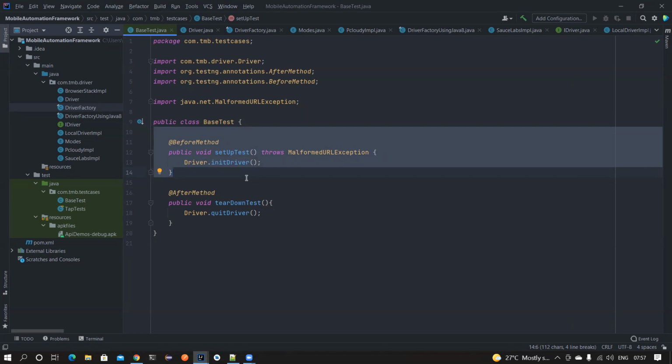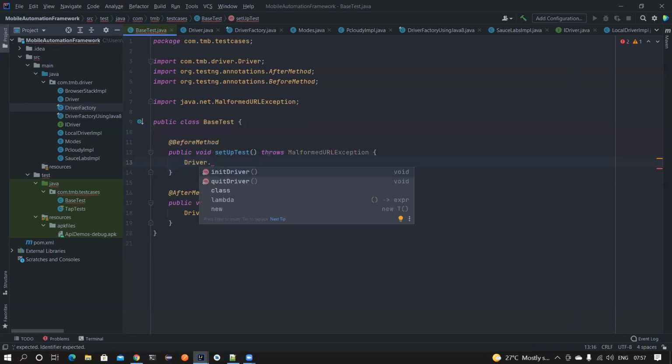The reason being, if I type driver and then press Ctrl and space, it has to give init driver, quit driver. I can understand from the name itself that it is doing something related to initialization of the driver, and something related to the termination of the driver, right? If I just see init, I don't know what it is initializing. Then I'll go to the method and understand the code. That is not how it works, right?